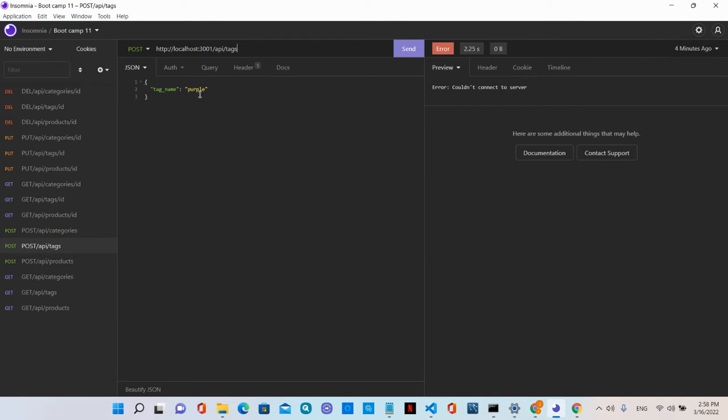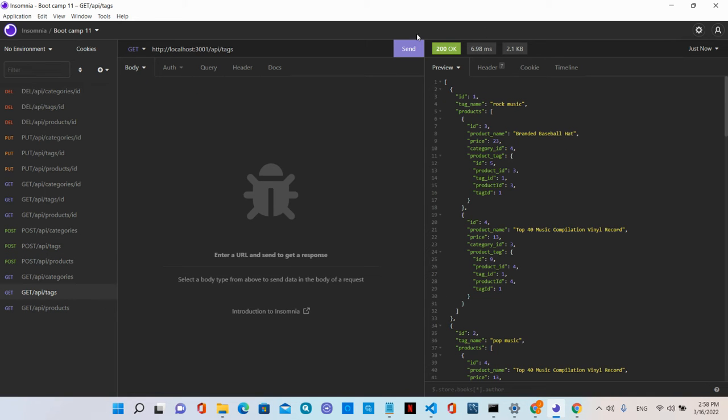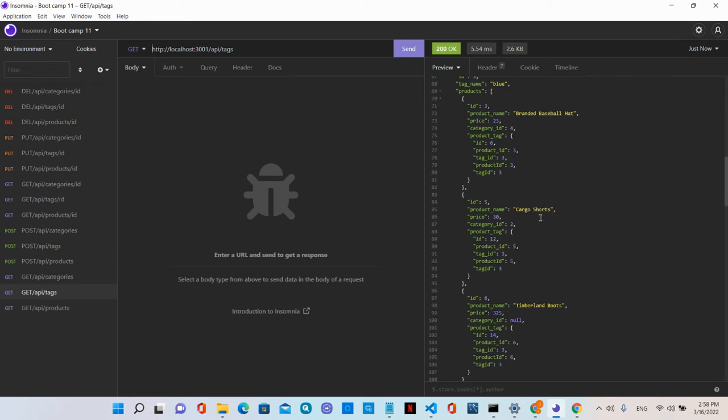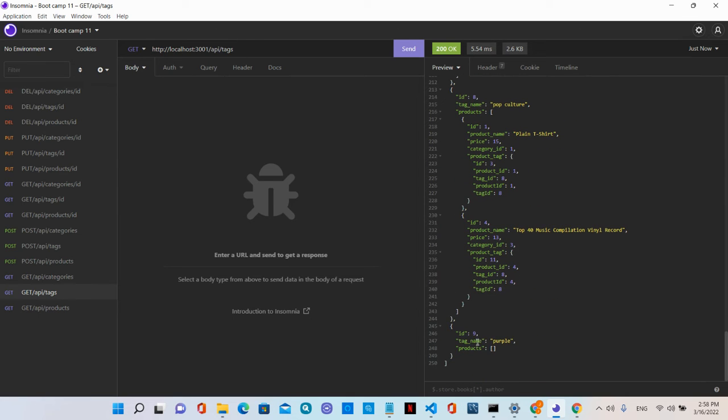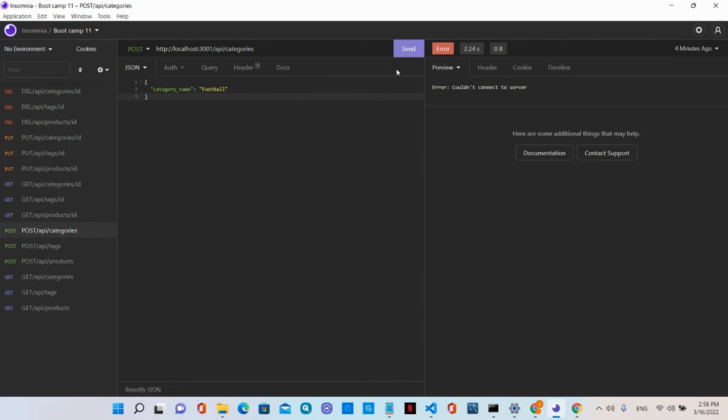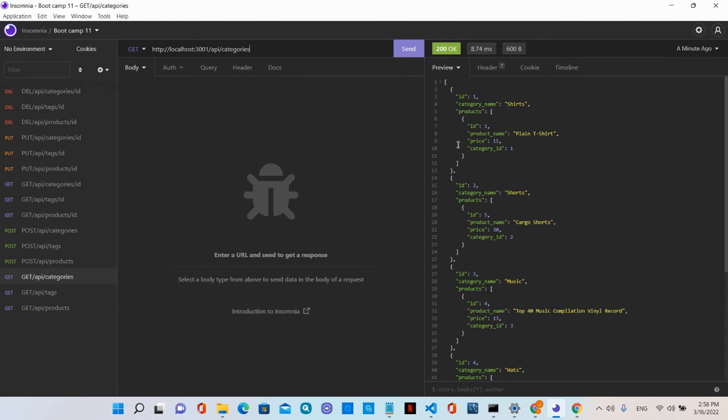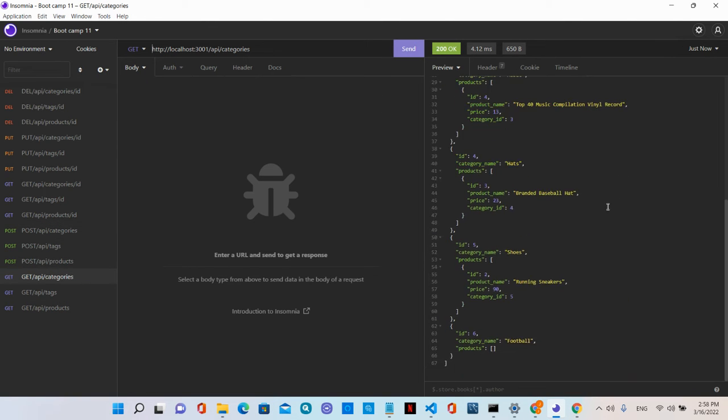Next up, we'll add purple in the tags. And we got an OK. Let's go to the tags, send it here, and at the bottom you should see purple with an ID of 9. That's pre-designated because it's auto-incremented. And lastly, for categories, let's add a category name of football. I'm going to send that. Let's go to categories, send it over, and boom. Now we have a category called football.